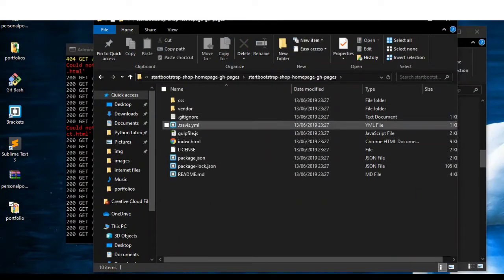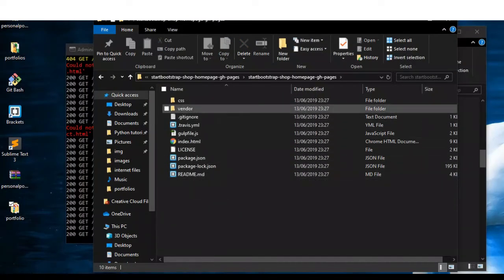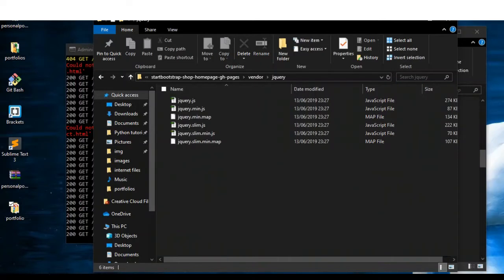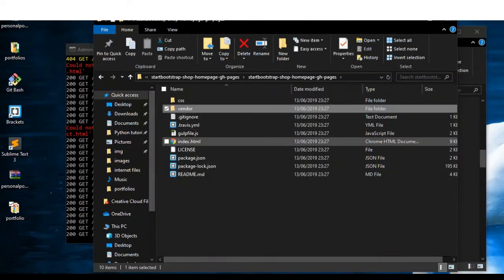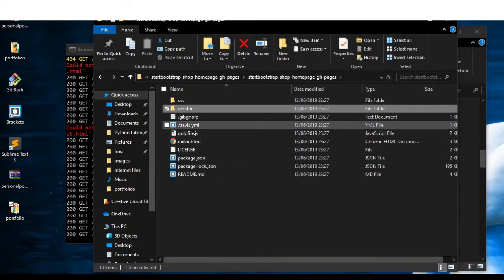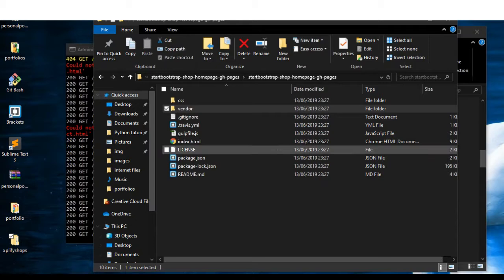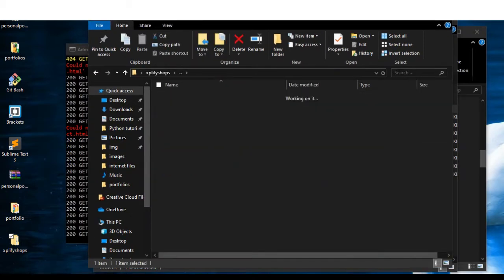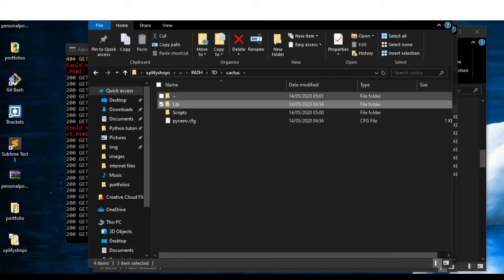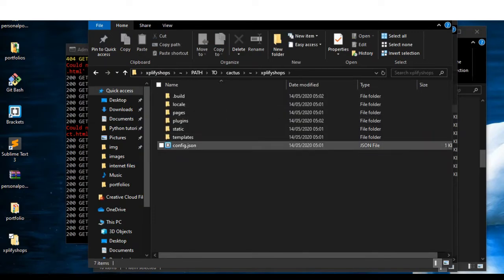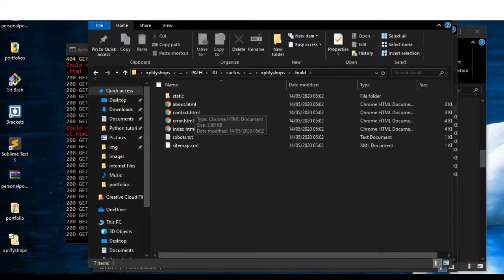Okay, so these are the files that come with it. Here you get our CSS, and the vendor, where you have our jQuery and our Bootstrap. So what we need to do is to open the folder that contains what we just installed. On our desktop we have our Explify shops. If we open it, we'll navigate to the part where we installed our project, which is here. So here we can see this is the build. This is where we have the static website.